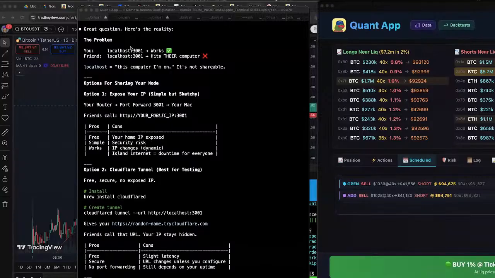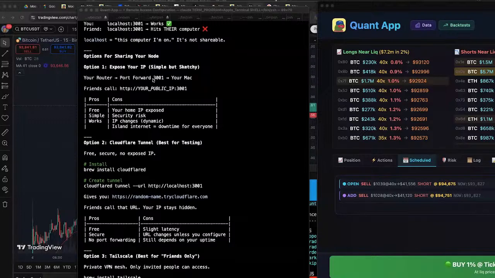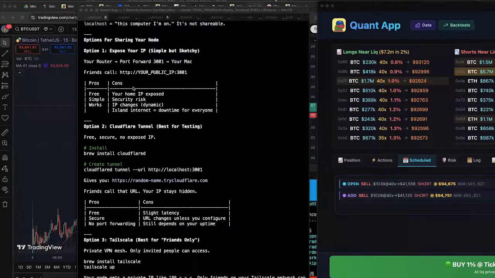Okay, so this is how it works. Here's the reality. Your friend hits your computer's localhost, this computer I'm on, and it's not shareable. Options for sharing your node: expose your IP, simple but sketchy. Okay. Is this what Homeboy was talking about, Chris?